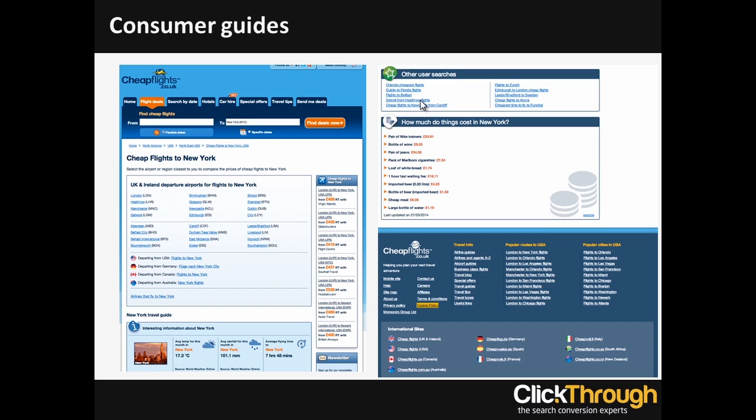Google has introduced filters which, if you have footer links or sidebar links that are the run of the site, they will be down-weighted. But if you have links within a particular section to show that you've got a theme of content, so you're not repeating those links across the whole site, just in a section, they can still be quite effective, and that's what Cheap Flights are doing here in the other user searches box, and in their popular routes there in the footer.